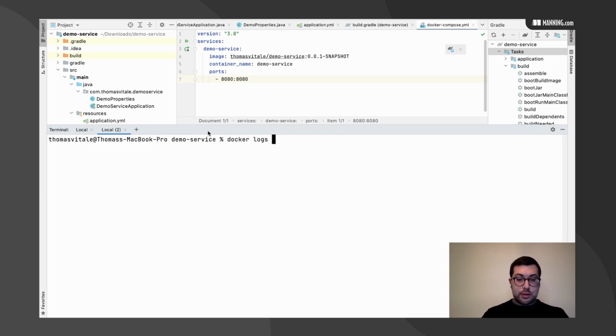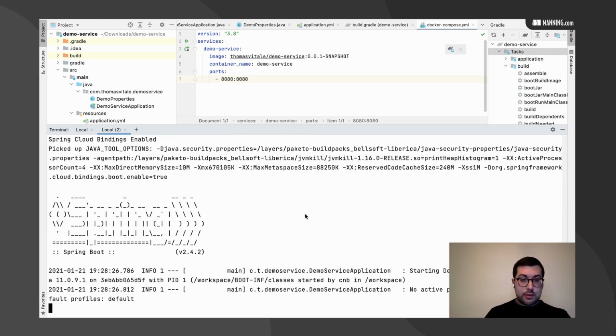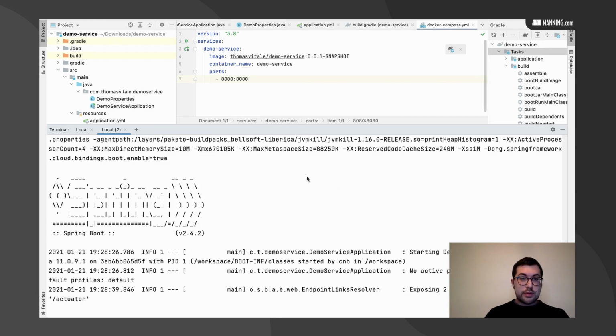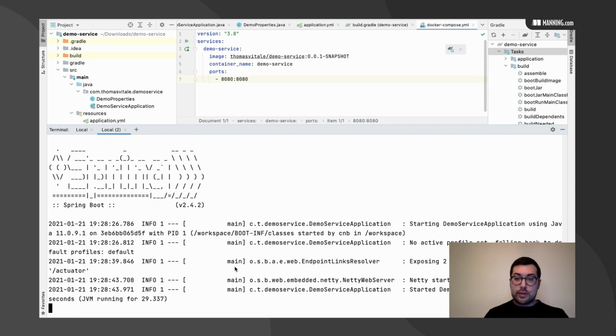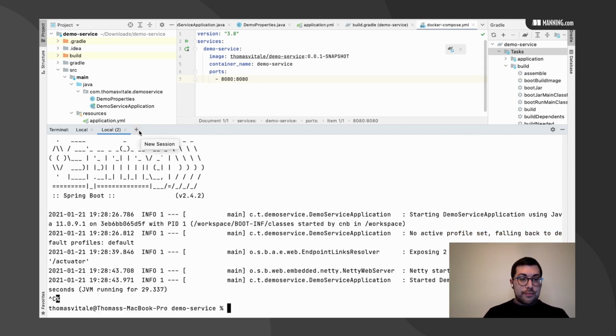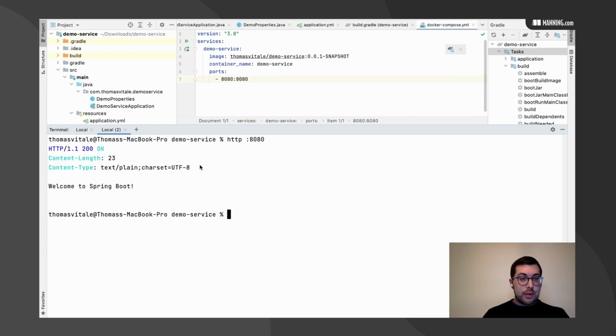So first of all, I can check the logs. Demo service. You can see here how it's calculating the JVM memory based on the resources available on my computer. Let's see when it's starting. It will first run some pre-configuration for the JVM, and then it will start the application. At this point, let's see if it's still working. Port 8080, root endpoint. Welcome to Spring Boot.